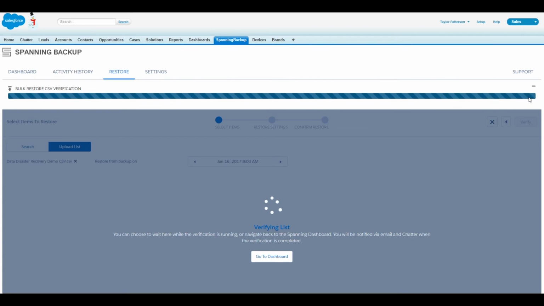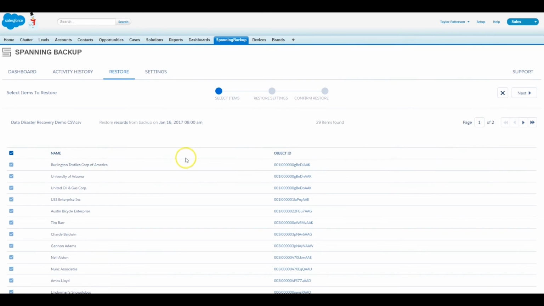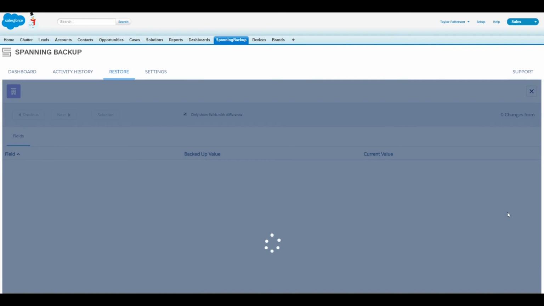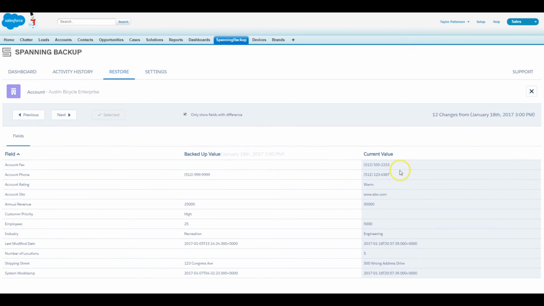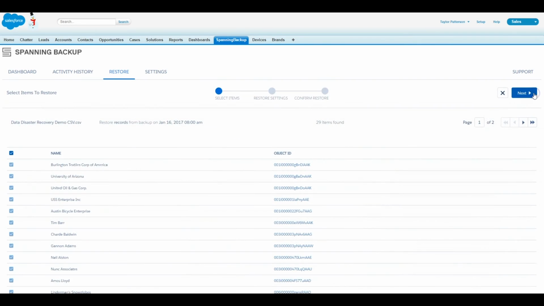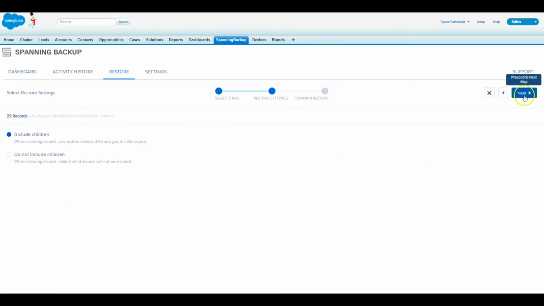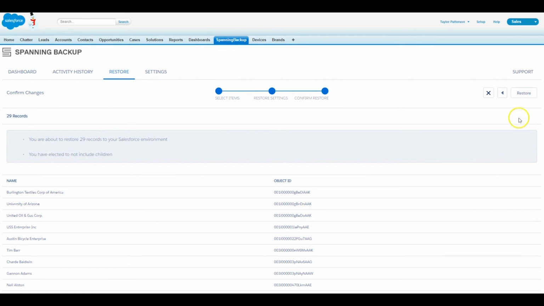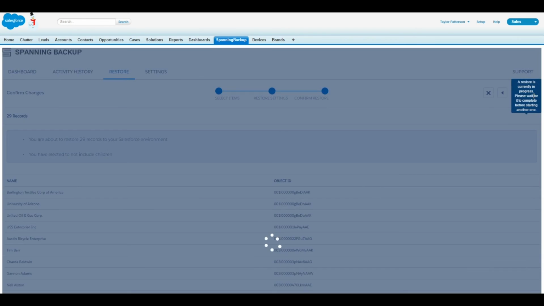Spanning will automatically select the records listed in the CSV and display them along with their Salesforce ID and name. You can also preview the records by clicking the Preview button to view the field values if desired. When ready, click Next to select whether you would like to restore child and grandchild records of the records listed in the CSV file. If you select the Restore Child and Grandchild relationships, Spanning will automatically find the related records for each item in the CSV and include them in the restore. If you choose not to restore child and grandchild records, Spanning will only restore what's listed in the CSV. Confirm the selections, and when ready, click the Restore button to start restoring data back into your Salesforce org.